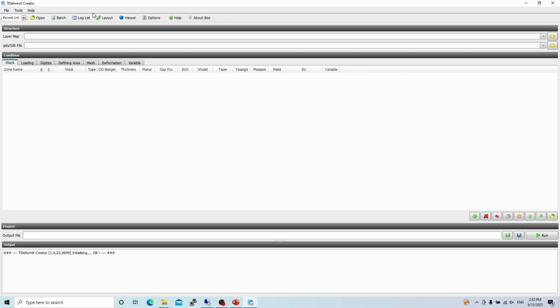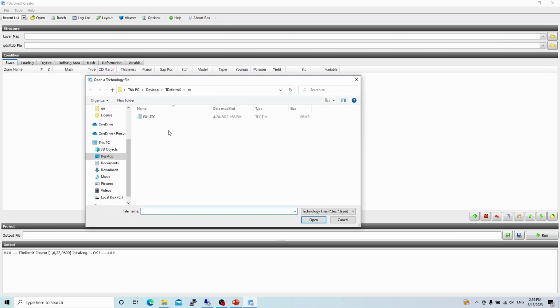In this training, it is for beginners, so I will create a new project file. In that case, please load a technology file and layout file, and then define the project file. I will use the simple example which is included in the tutorial. Just drag and drop the files or click this folder icon and then load them.